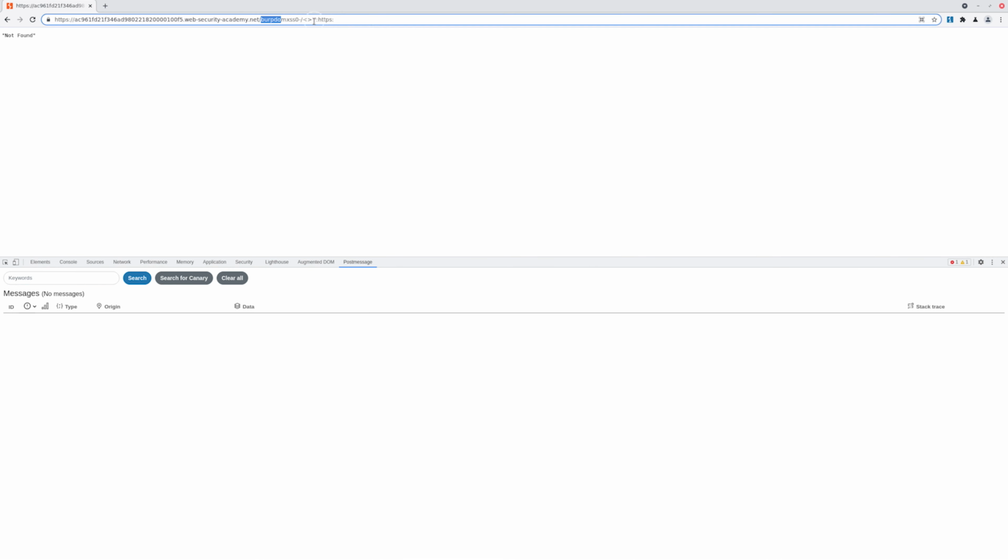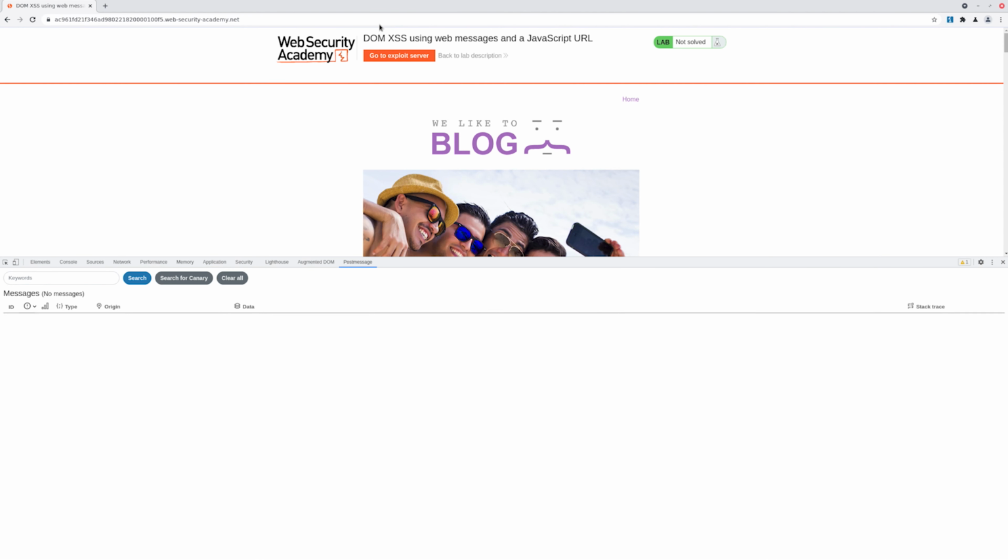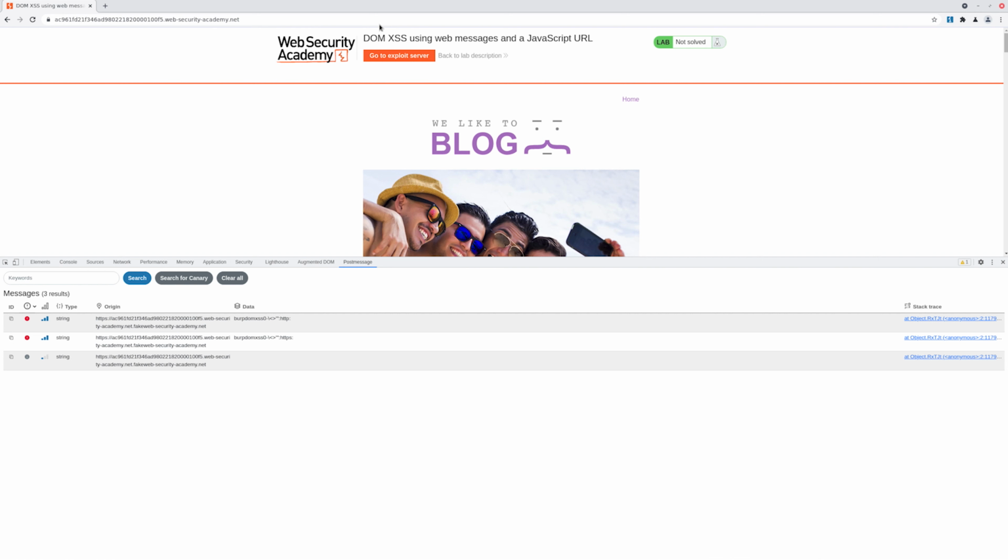So let's head back to the main domain. And there you go. So the redirection has been prevented, and DOM Invader has found that there are two high issues. So let's look at these issues. There's one with the string HTTP and one with the string HTTPS. So it seems like DOM Invader has discovered that this event listener is expecting those two strings.